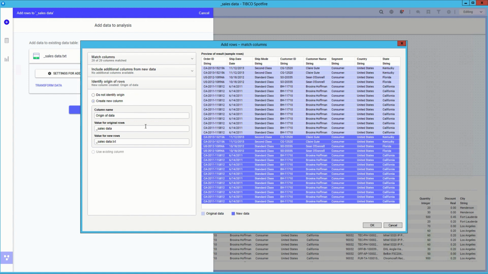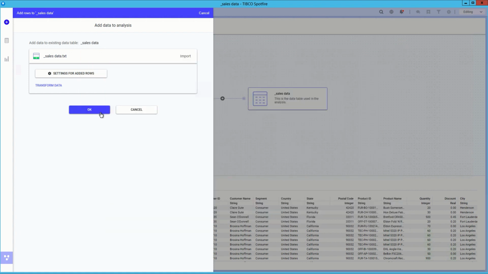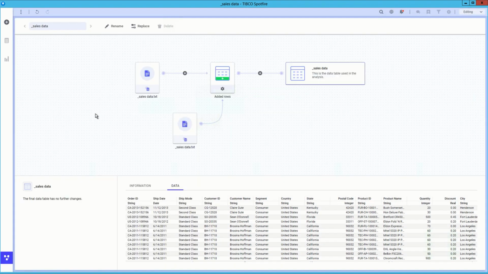This option enables you to add a new column with different values for data from the original source and data from the added source, or select Use Existing to add this information to an existing column. After clicking OK, the data is now ready for use and analysis.